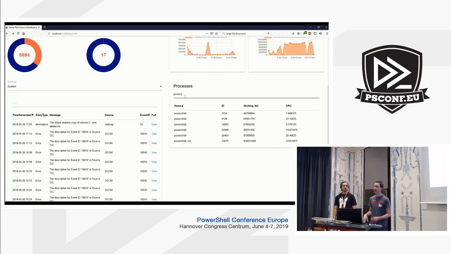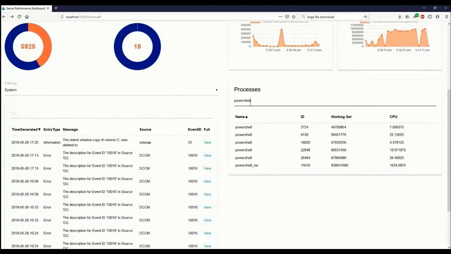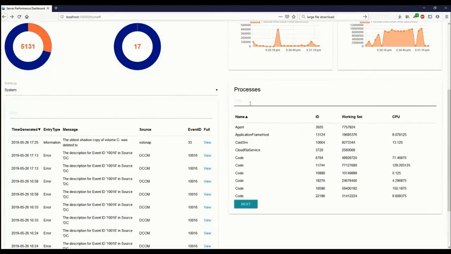Of course, we can also filter those. Default feature from Universal Dashboard as well. So we can quickly see, okay, which processes do we have running, and the same counts for the events we have from the event log. So that's what I wanted to show you there.